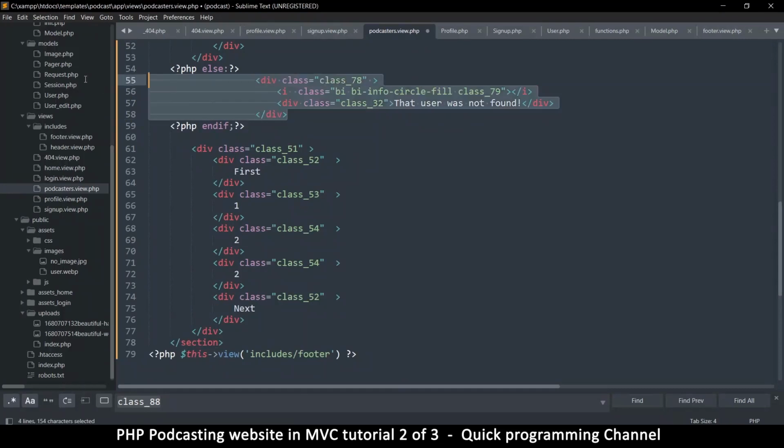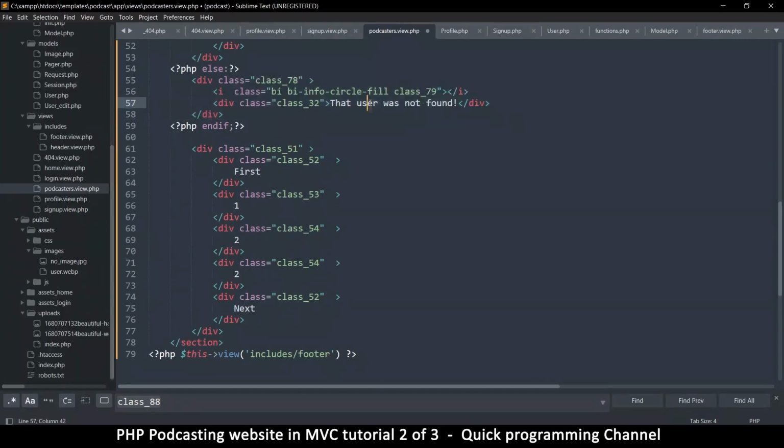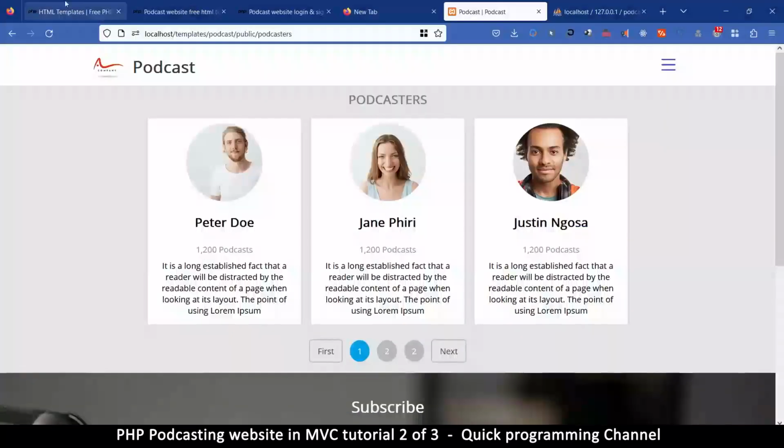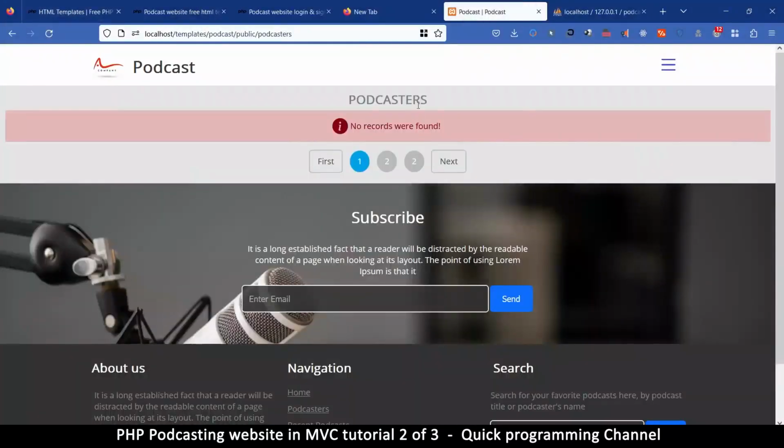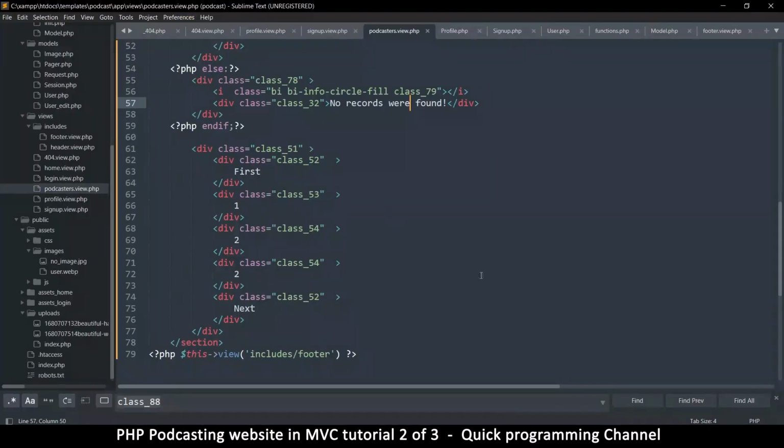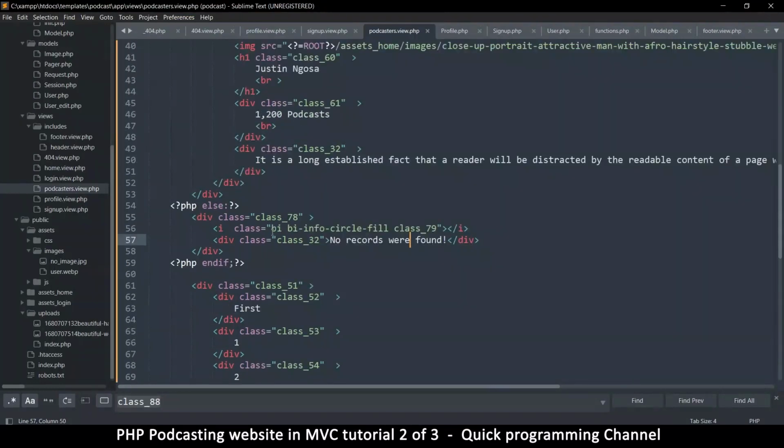Here we can say no records were found. So let's grab that. Say no records were found. Okay, so let's refresh, and you see podcasters, no records were found. We leave the pagination because we may want to navigate to another page after not finding anything.